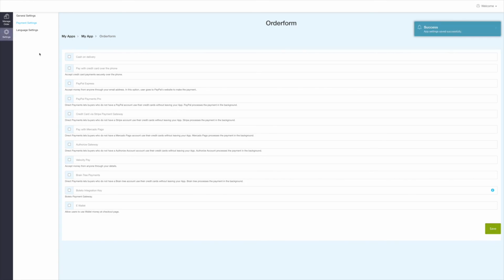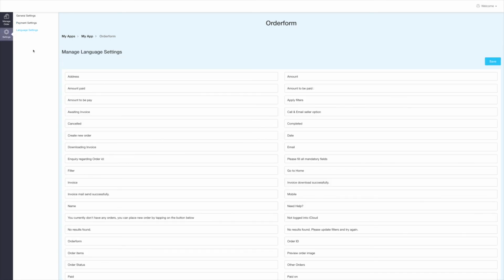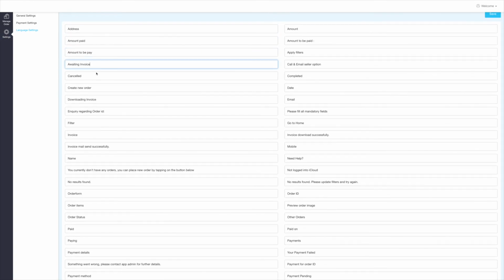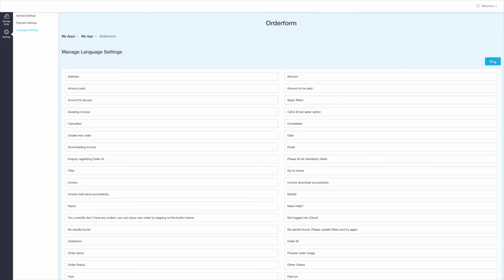Now coming to the language settings. Here you will see all the default text currently being displayed on your app. If you want, you can change the default text from here. Once you have updated the language settings, click on Save.